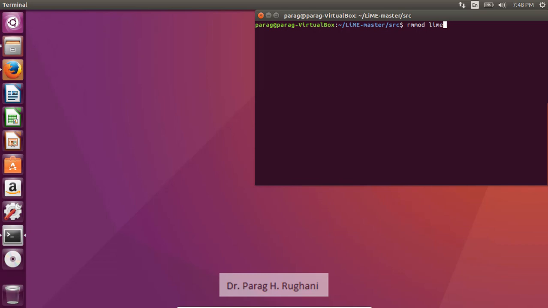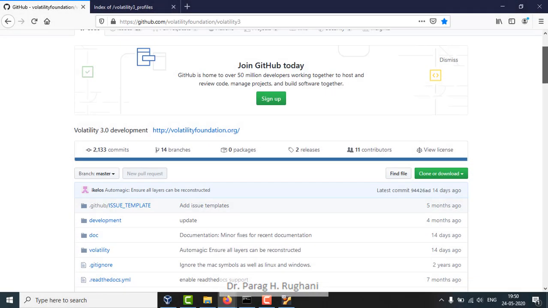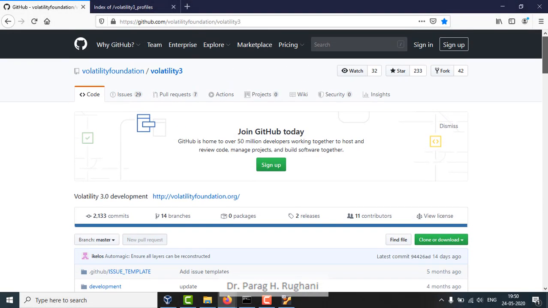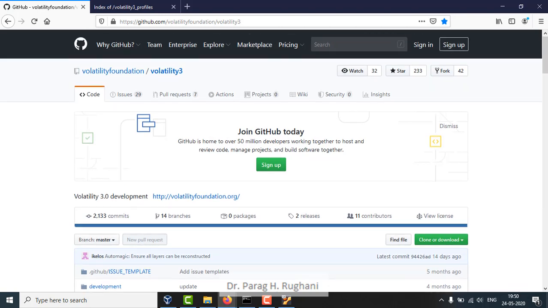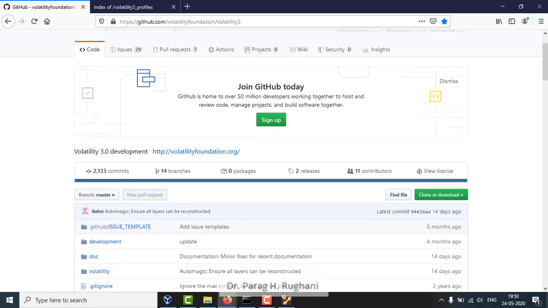So let us go to the Windows machine and see how Volatility can be used for memory forensics. We will use Volatility 3 for this practical. The earlier version was Volatility 2.6. Now, last year, Volatility released the third version, which has new features and is more user friendly. So you can download the file from the given URL.